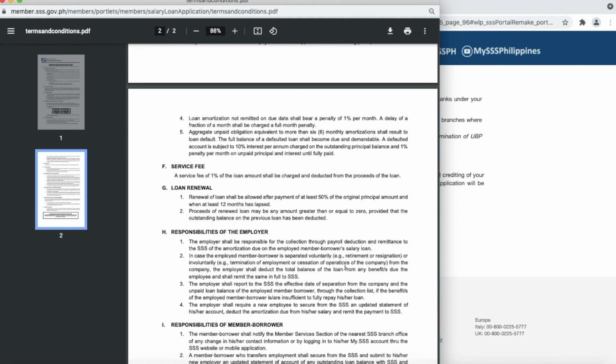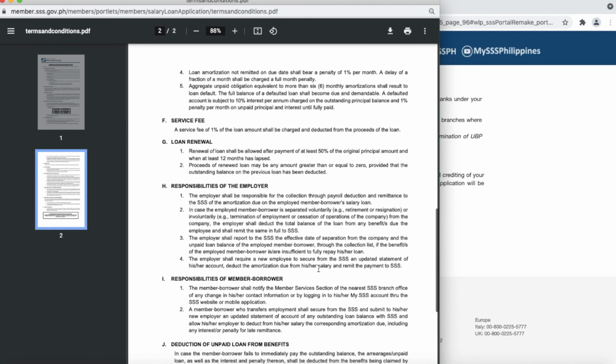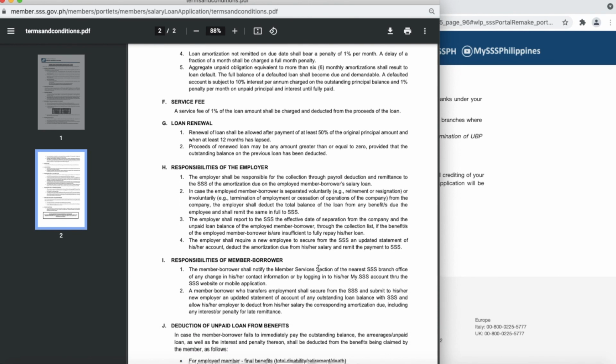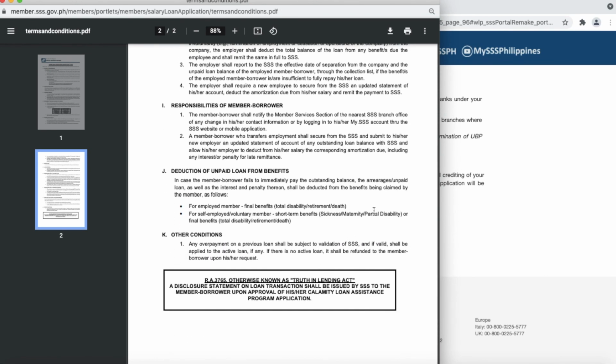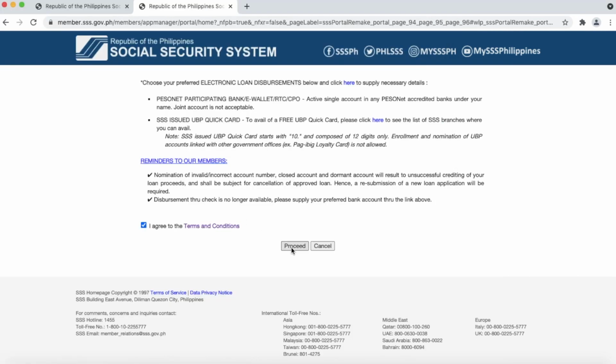Ayan. So, mayroon siyang service fee, guys, ha. So, hindi buong 36,000 yung ating ma-loan. Kasi mayroon siyang deductible na service fee na 1%. So, 1% of 36,000. Yan ang service fee niya. Ayan. So, guys, basahin nyo na lang yung terms and conditions na yan. Then, click natin ang proceed.